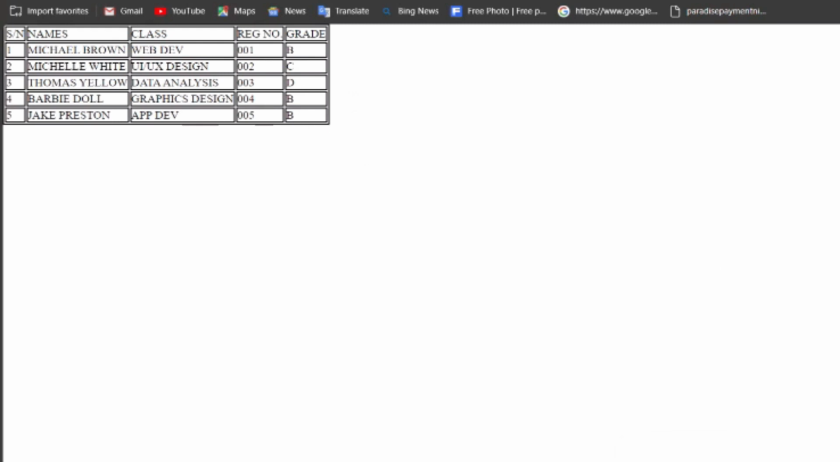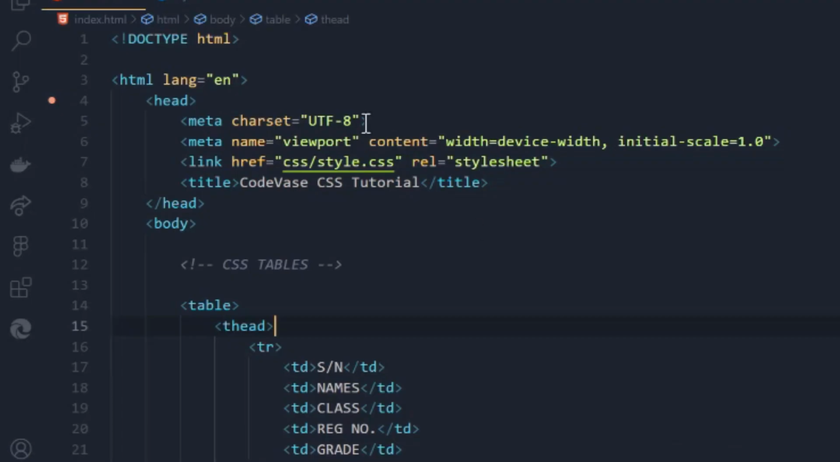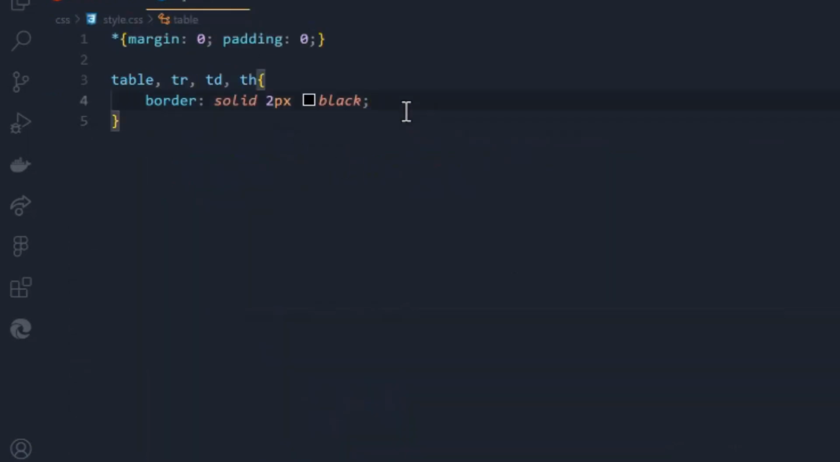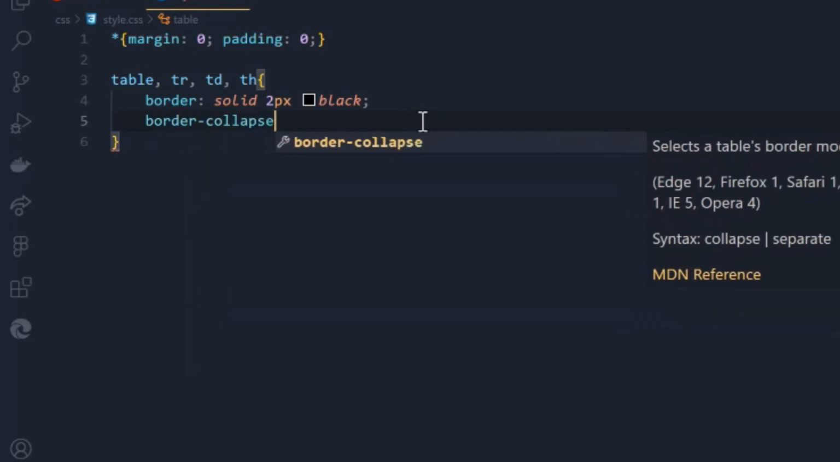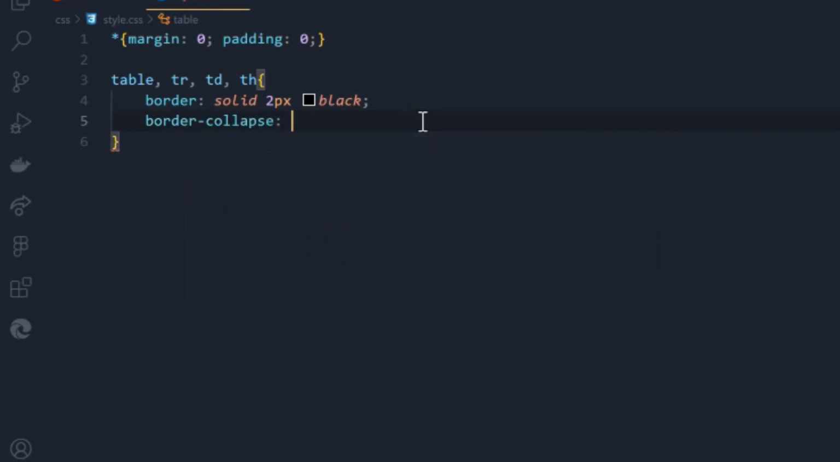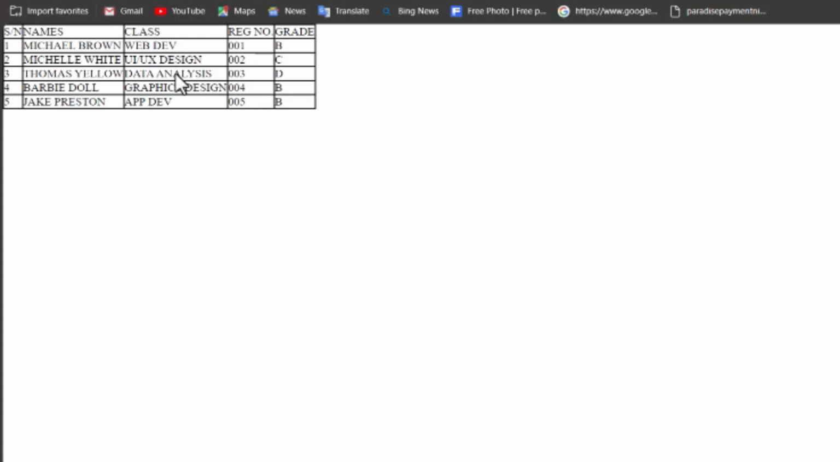What do we do? Easy. Come back to your CSS file. Then we are going to give this CSS a property called border-collapse. Border collapse. I'm just saying collapse. So with this, our border will turn to a single line. You can see clearly now the border is a single line.